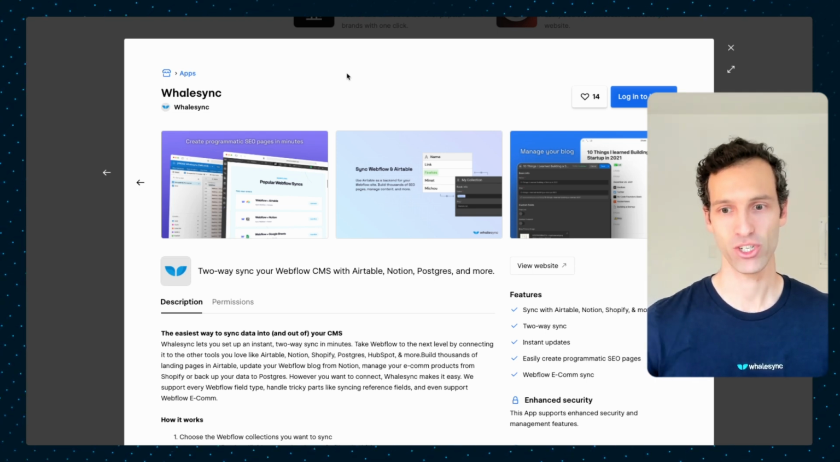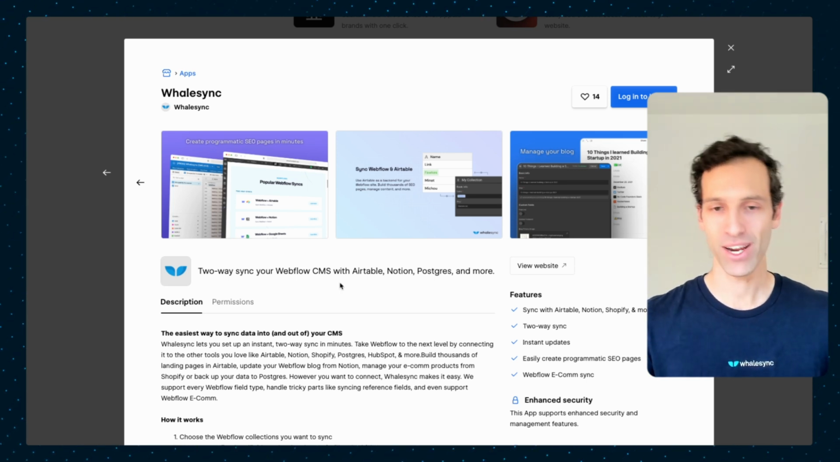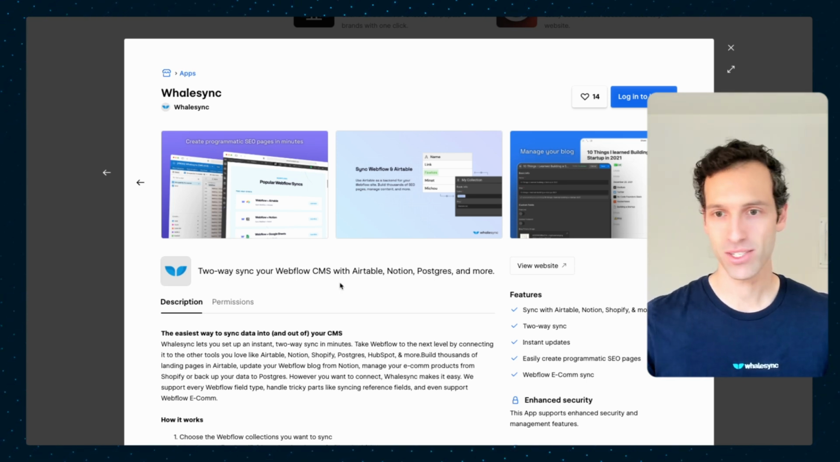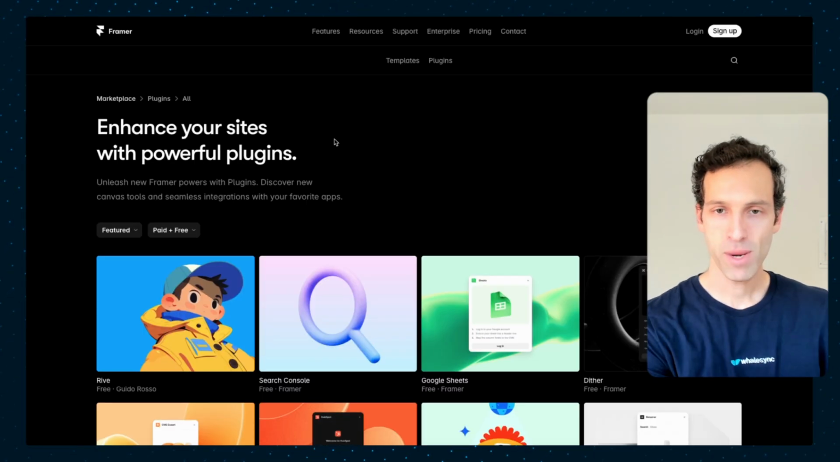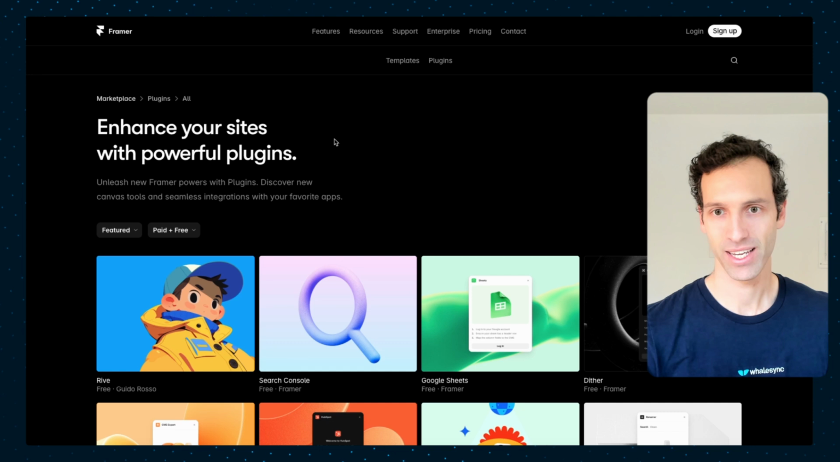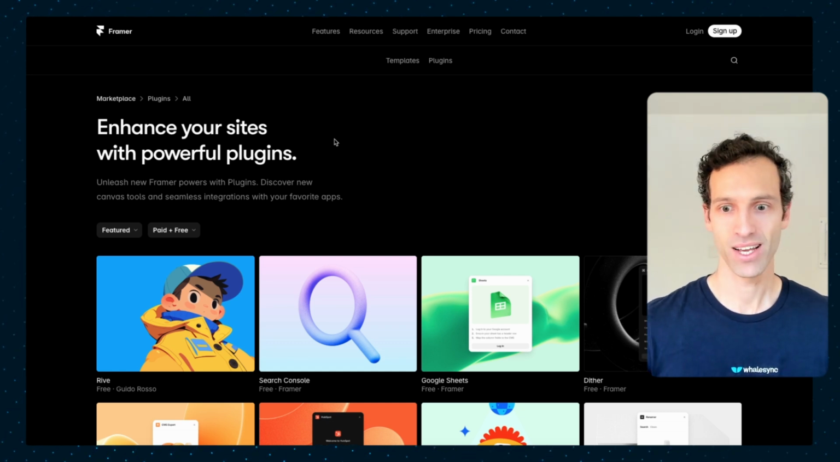Now, we're of course biased, but we think the Whalesync app is a very, very important one for CMS functionality. What it lets you do is connect the Webflow CMS with Airtable, Notion, Google Sheets, Supabase, and a handful of other really important apps. Framer, on the other hand, doesn't have a Whalesync integration yet, and so that is fairly limiting for the CMS. Without Whalesync, Framer doesn't get to benefit from the two-way syncs that Whalesync provides for Webflow. And so fundamentally, the CMS is just a bit more limited in Framer when it comes to integrations and plugins.